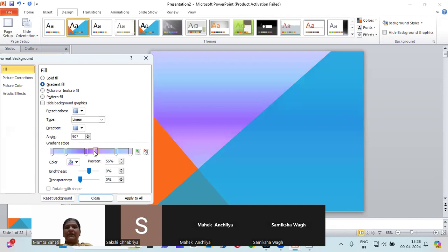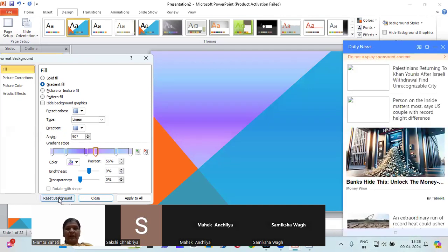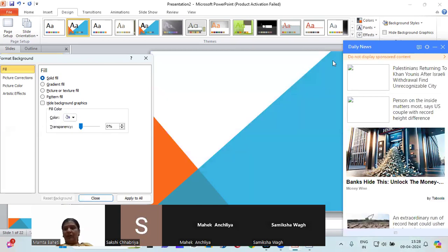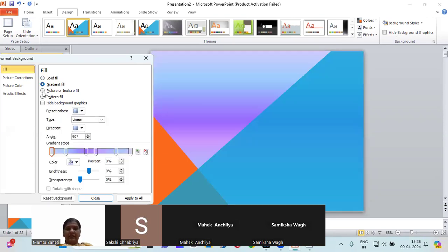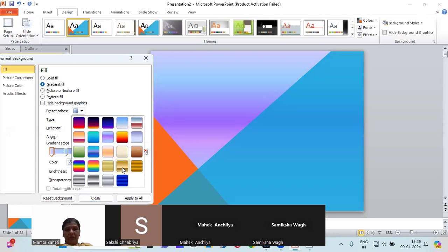You can customize it as per your requirement. And when you click on reset picture background, it comes back to the normal one. Next, we have seen with the gradient. Here, only one color was selected. So now I am selecting more than one color.